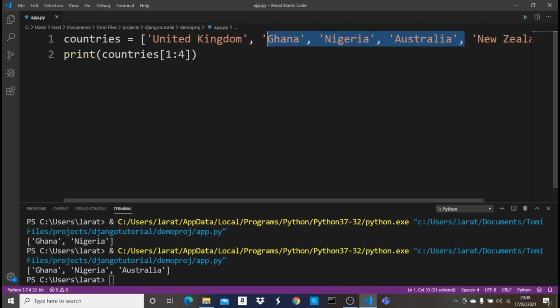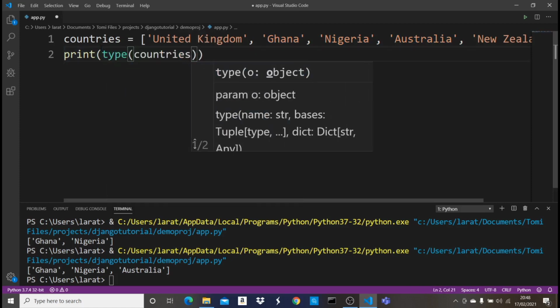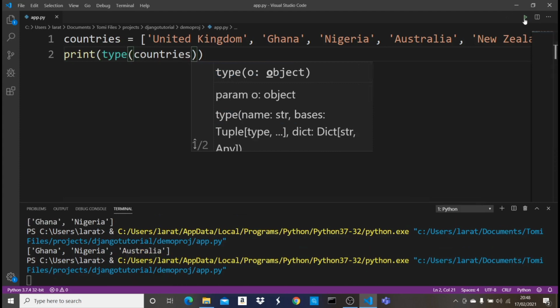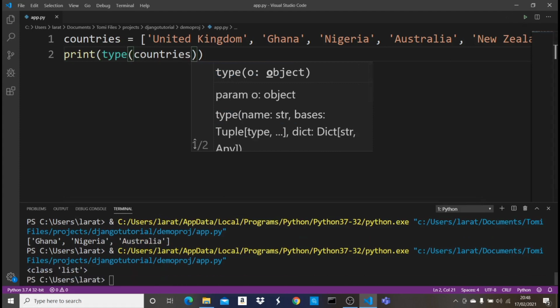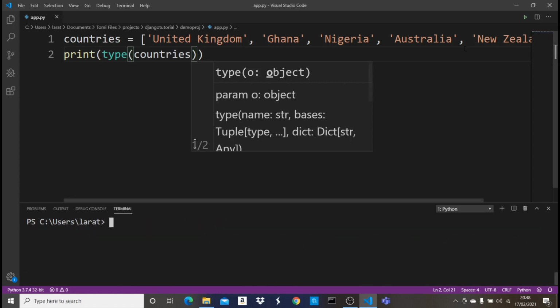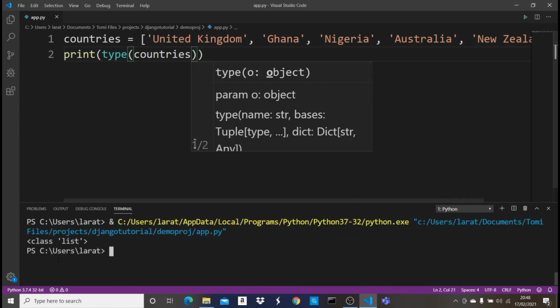And then we can also get the type of the list. Now if I print something like type countries, now it's going to print to me that this is a list down here. So let me just quickly type CLS to clear everything I've done. Now let me print it. You see it says class list. So this is showing me that this variable type is a list.